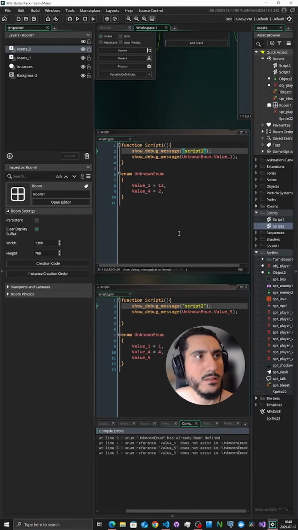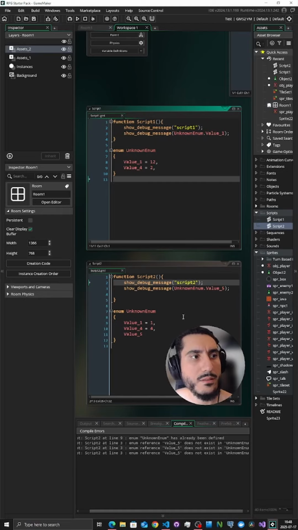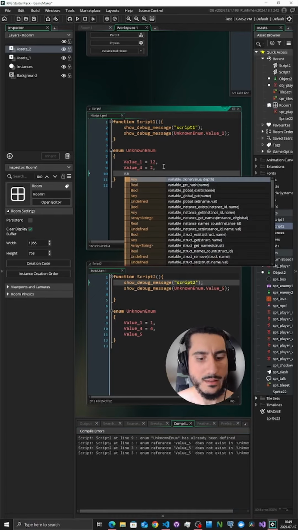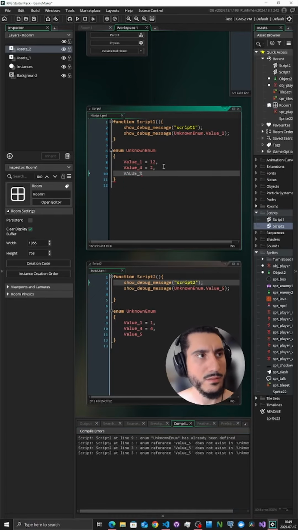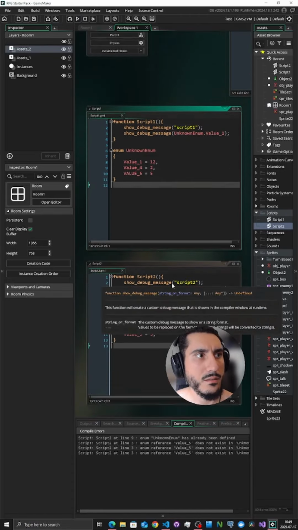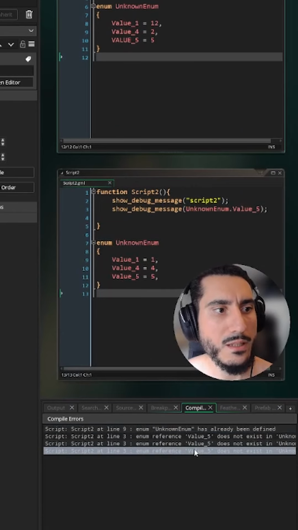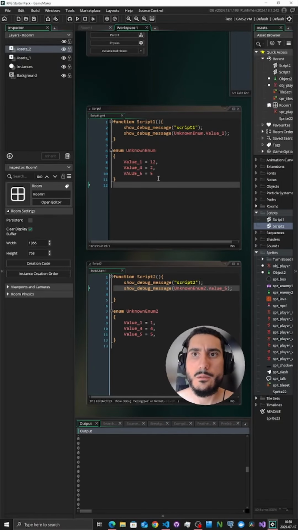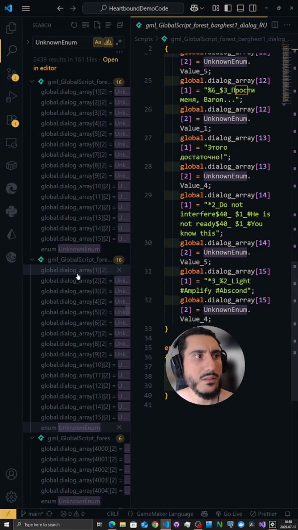As you can see, I have declared 2 enums in the global scope outside the functions, and I tried running the script to access the unknown enum entries, and it doesn't allow me to. It doesn't allow me even to run the game. So now let's declare value 5 equals 5 and see what happens. The application doesn't run, because we already have defined unknown enum, so it doesn't matter what I do. Let's change it to unknown enum number 2 and see what happens. Yeah, it runs. So I'm not sure how his code works, how his game works.